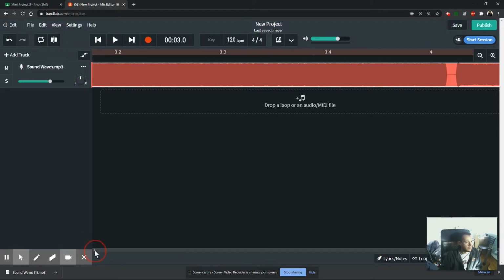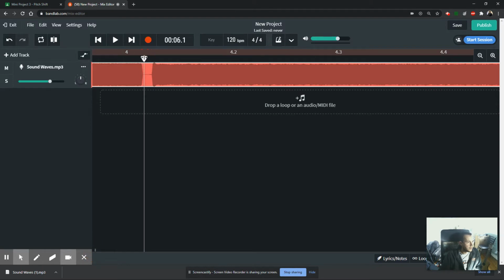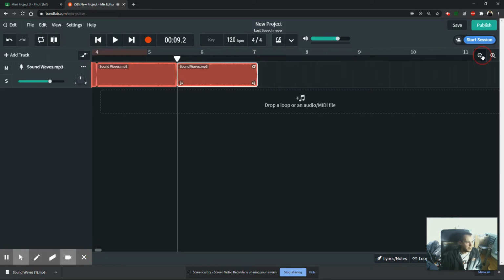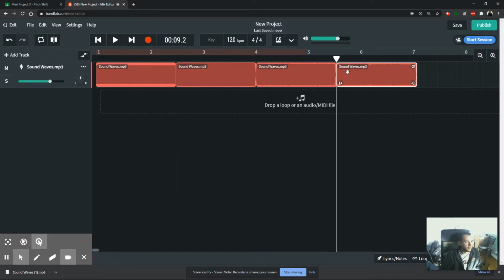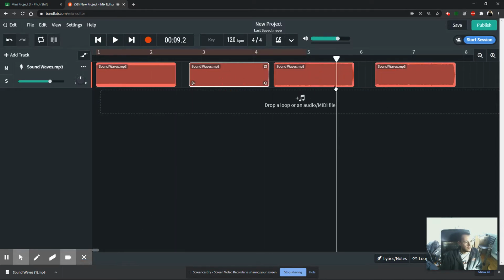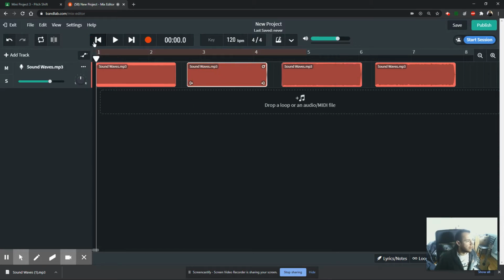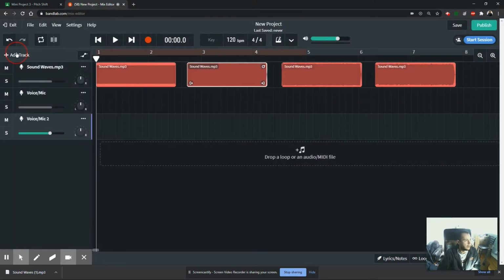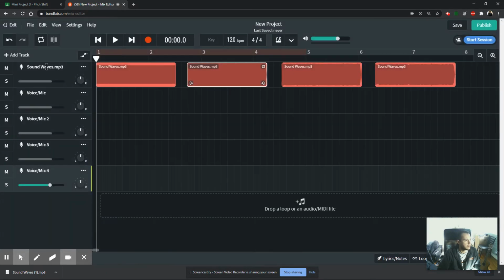You scroll to the right, and same thing: move the playhead, click separate, and then move the playhead and separate. If you zoom out, you'll be able to see it. Now you have 4 separate sound waves that you can move around if you would like. The next part is you want to create 5 additional tracks. You're going to just click voice mic, any audio. You're just going to click that 4 times or 5 times.